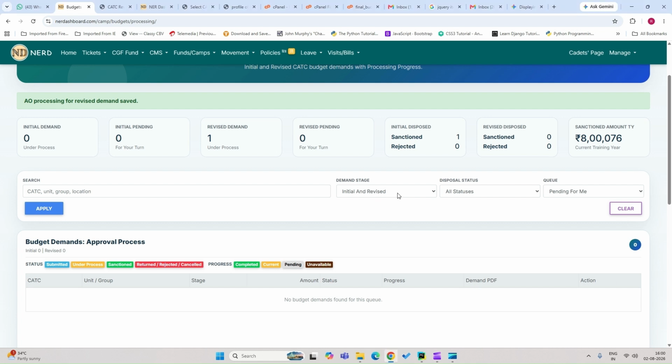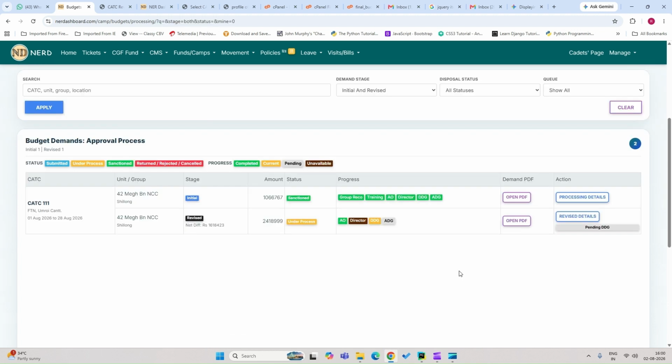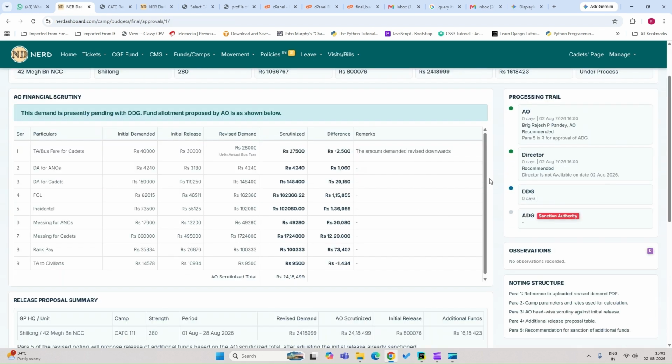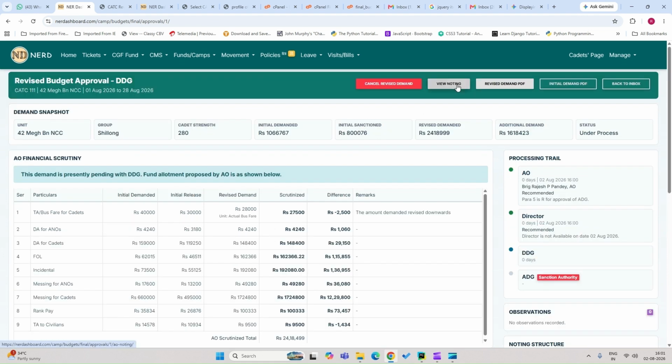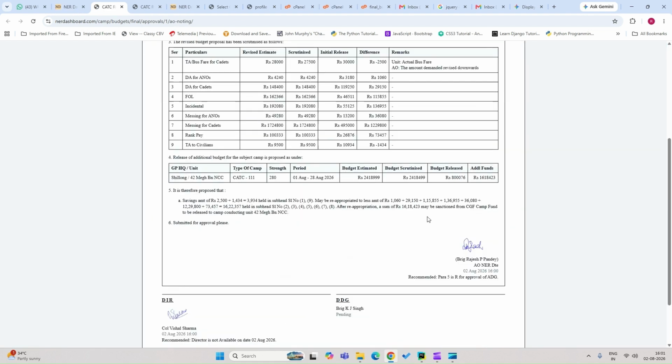So I'm seeing that there's nothing pending for me, but if I click on show all, then I can see that for CATC number 111, the AO has carried out his processing. The director is not available. The next appointment is DTG, and after that, the ADG could carry out the approval process. If I want to see the details, these are the details which have got recorded, and this is the noting which has also got recorded with the signature.